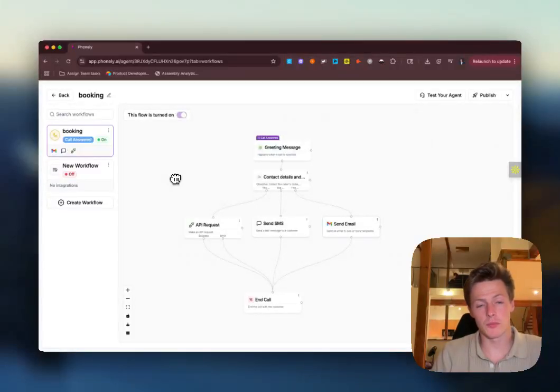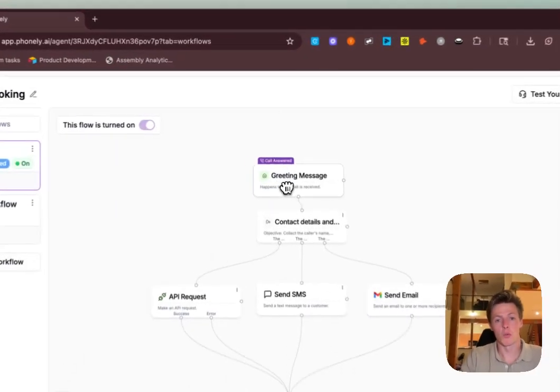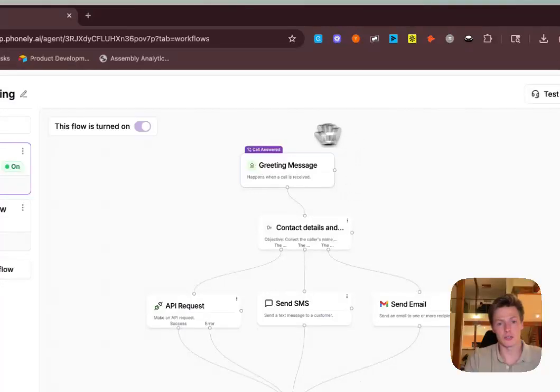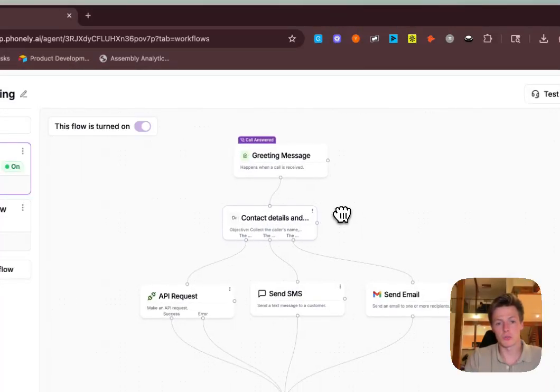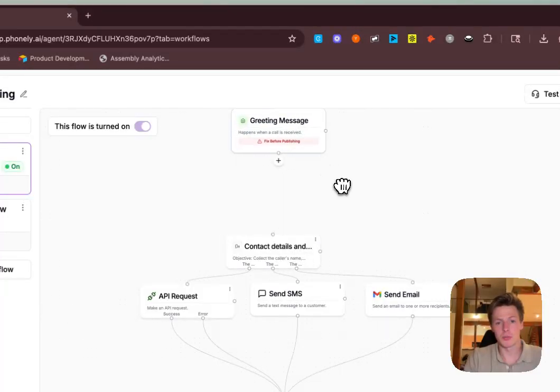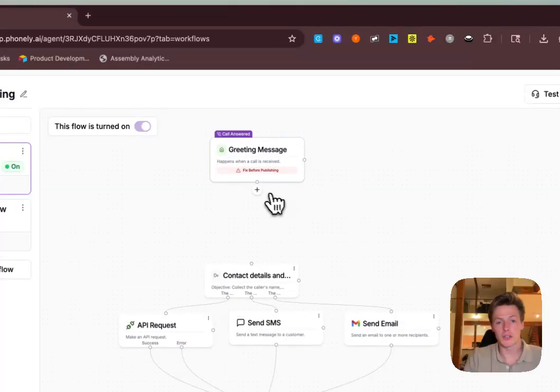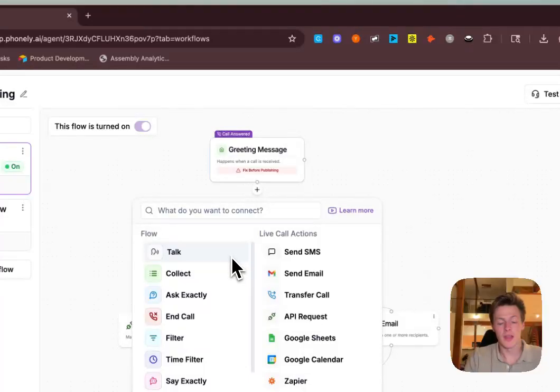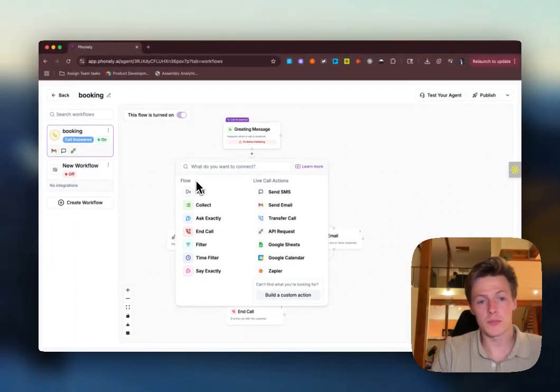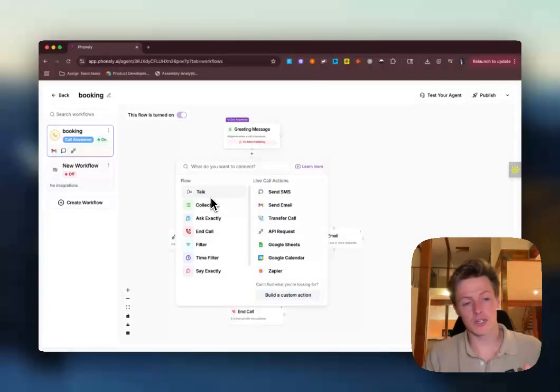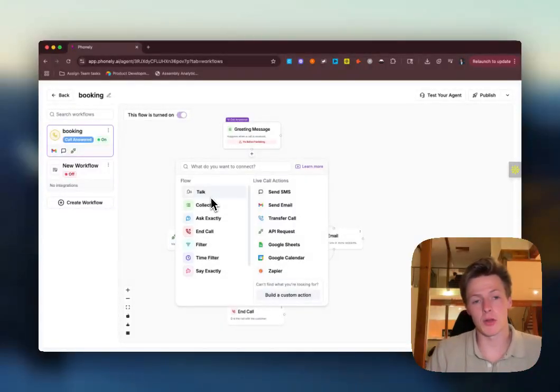To get started with building a flow in Phonely, it's really easy. We're going to start with the call answered block here, and then we're going to design out an architecture. So let's go up here and put a step in between. The first thing we're going to do is click the plus button here, and we have two different options. One of them is the flow block, and the other one is the live call action block. Flow blocks design the conversation that the agent is having, whereas live call actions actually do stuff, which might mean scheduling an appointment, sending an email, etc.